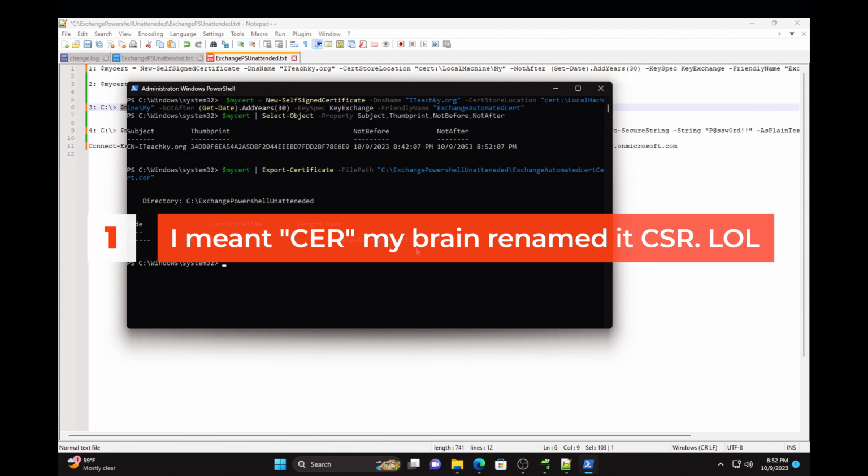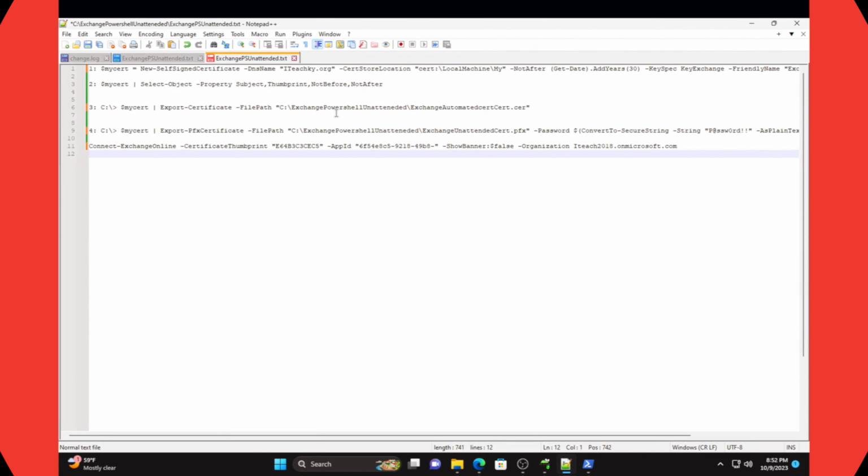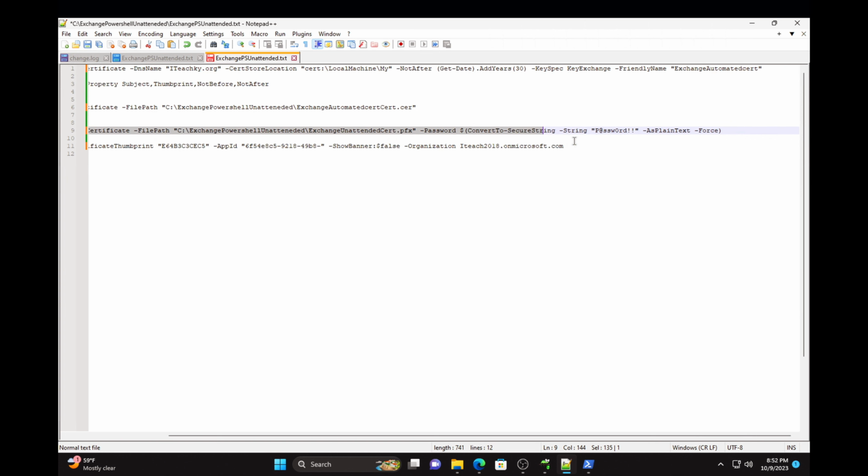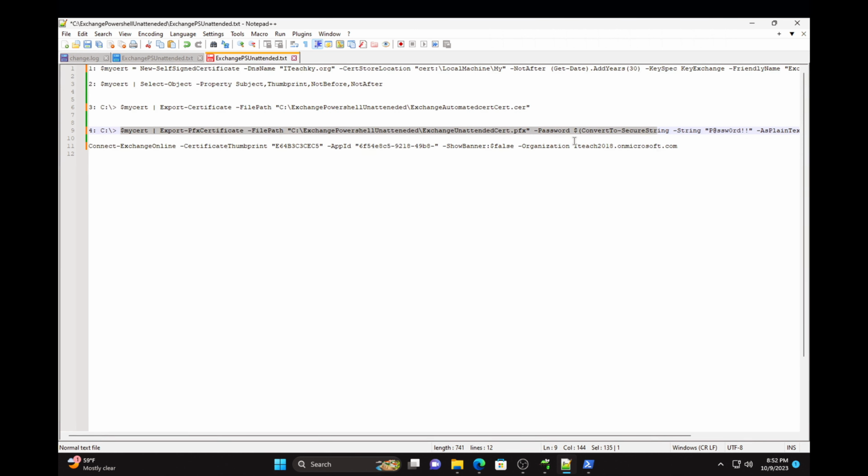And you can see it did that. It exported a CSR. Then I'm going to paste the fourth command, which is to export the certificate as a PFX. And you can see we have to put a password in.